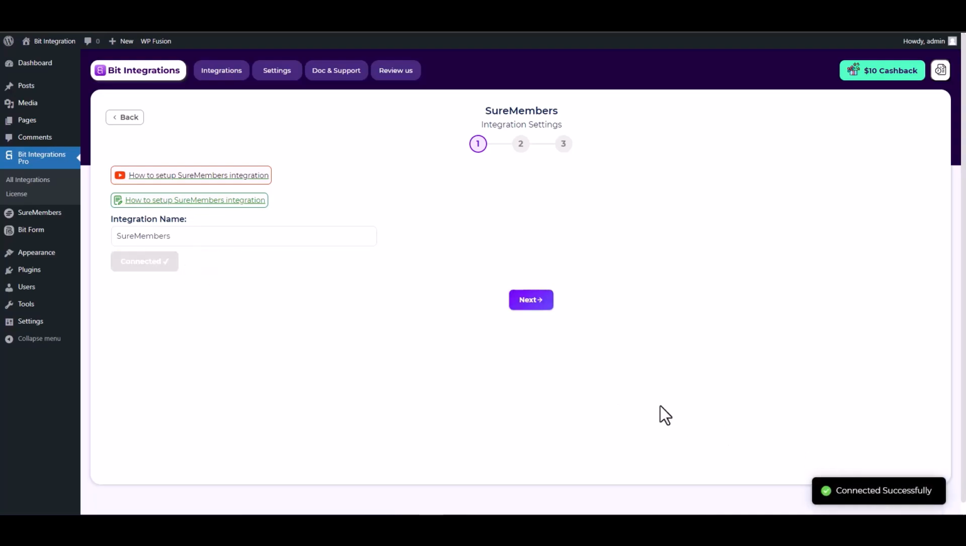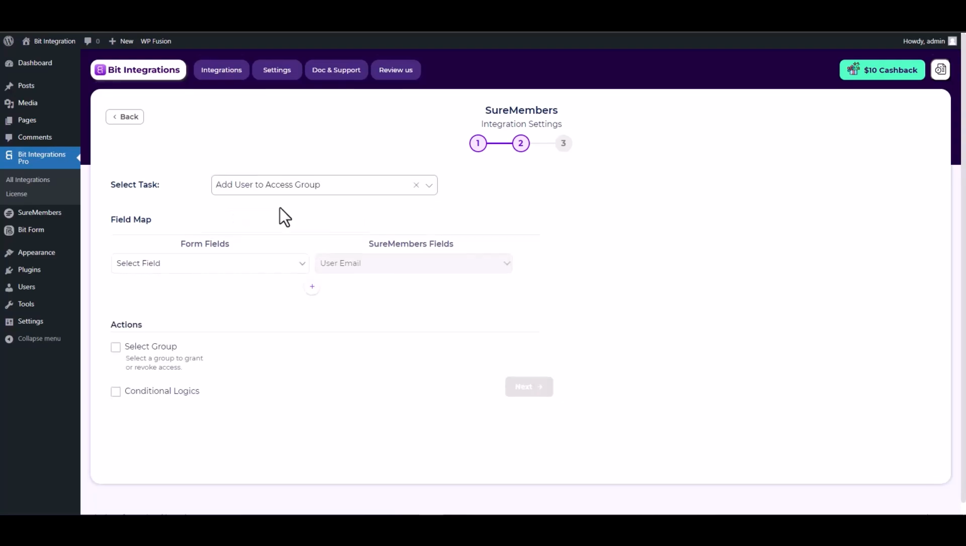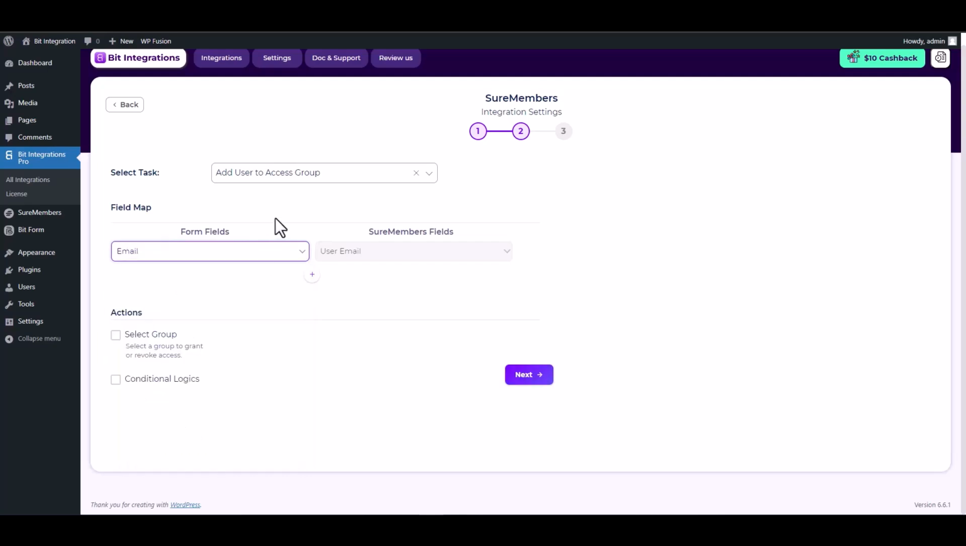SureMembers connected successfully. Next, choose a task. Map the respective field. Under the action, choose a group.